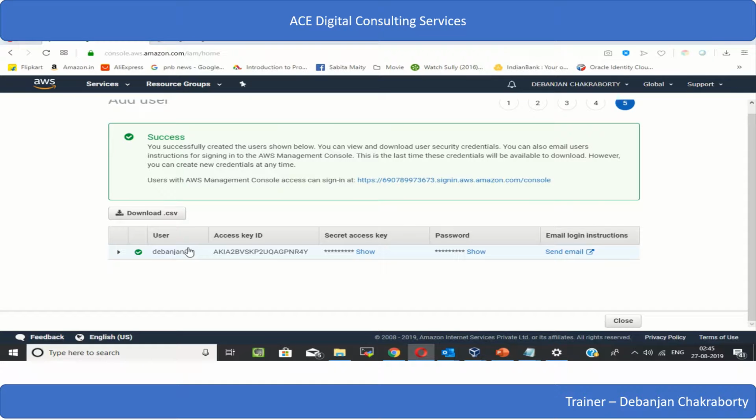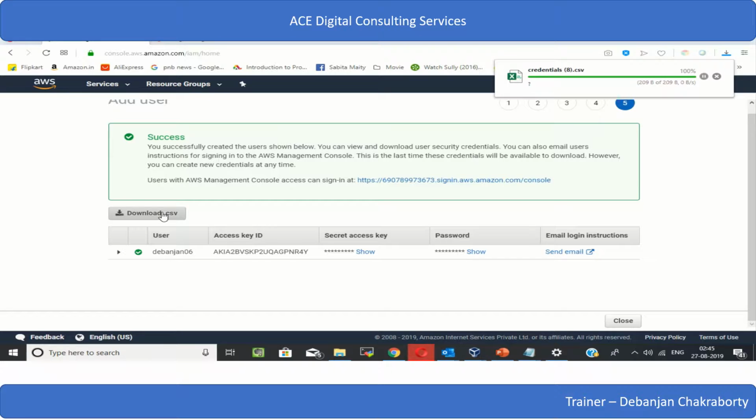I have created the user Debanjan06, and this will give a download CSV. Basically, last class I showed you that the secret access key and access key you need to get after downloading this CSV. Okay, so I will download. I am not using that particular access key. Last time I showed you how to configure the CSV.